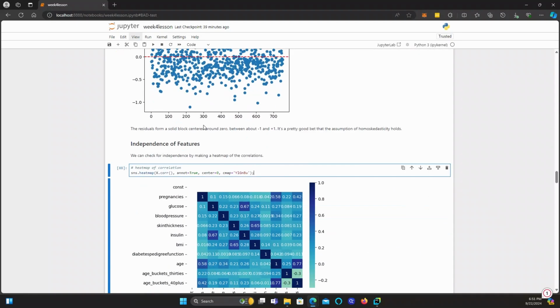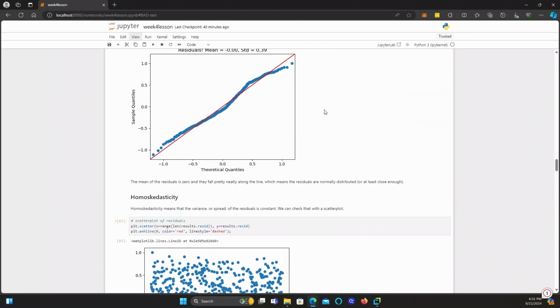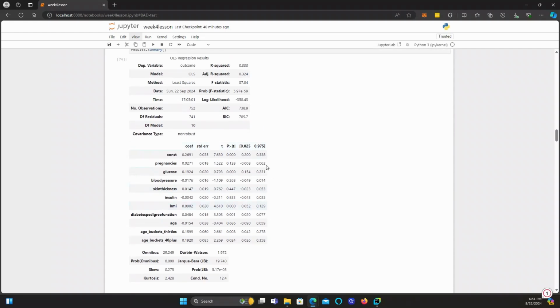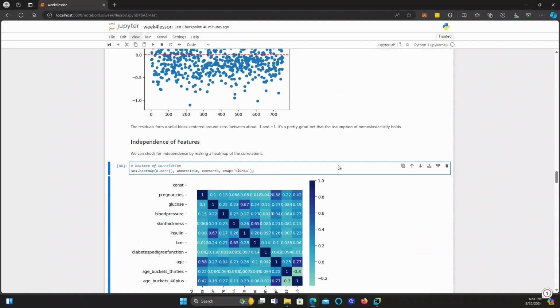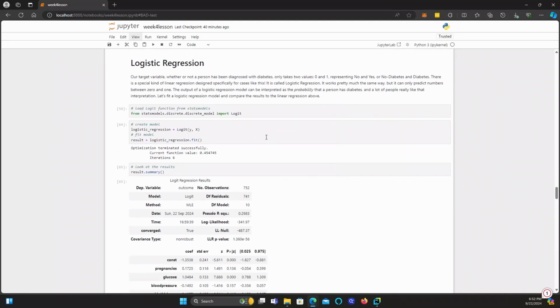But when we checked our assumptions, everything actually looked pretty good. Surprisingly good, except for the correlation. So I don't think our results here are really all that off. However, one more however, you might have noticed that our target variable, whether or not a person has diabetes or has been diagnosed with diabetes, only takes two values, all right, 0 and 1, which represent no or yes, or like no diabetes or yes diabetes. And there's a special kind of linear regression designed specifically for cases like this called logistic regression. And it works pretty much the same way as linear regression, but it can only predict numbers between 0 and 1.